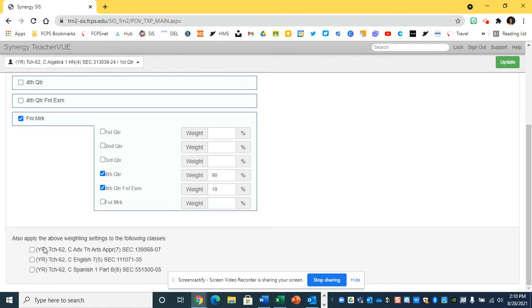Then scroll down, check off any other classes that this final mark calculation may apply to. And when you're done, in the top right-hand corner, click the green Update button.